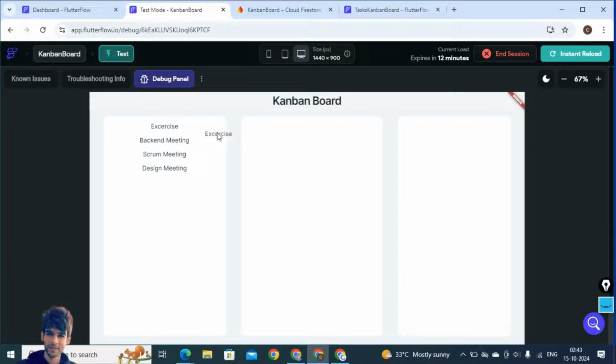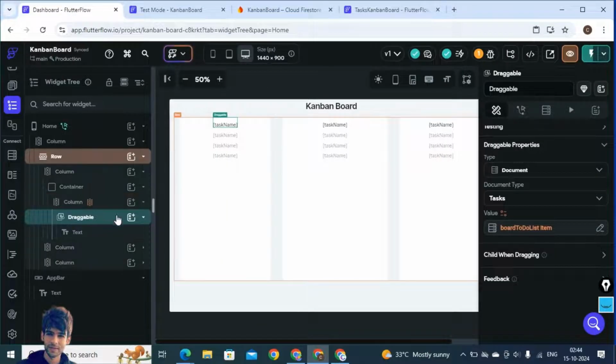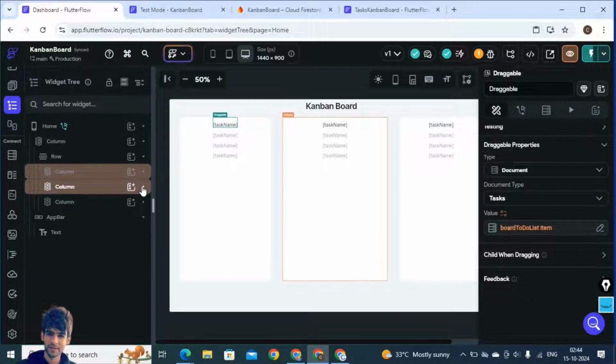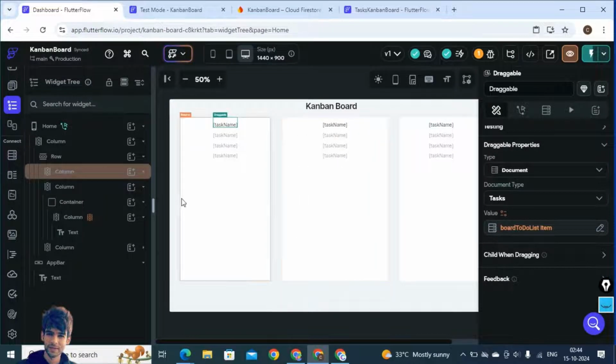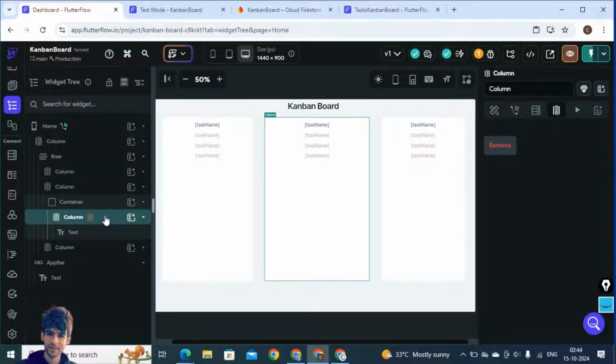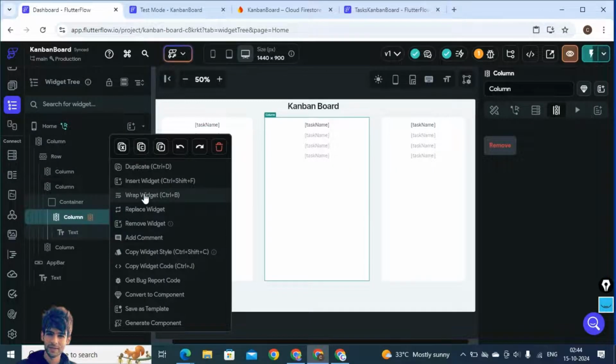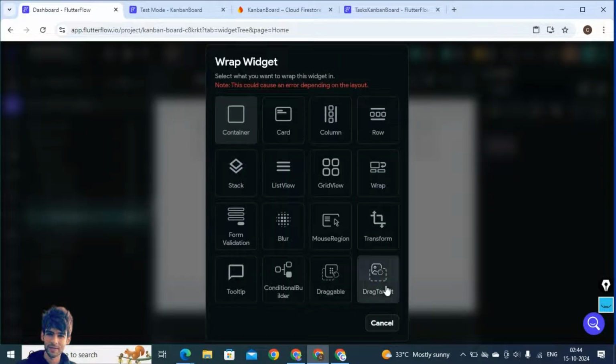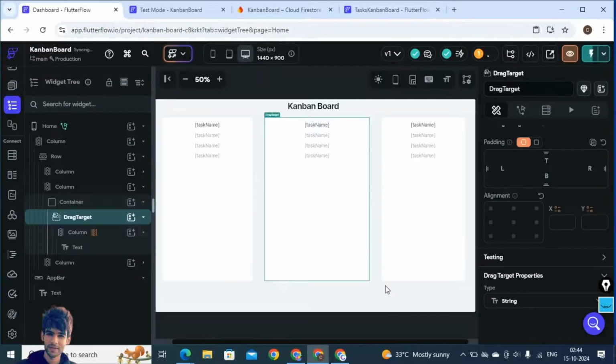Okay, you can see the item is now draggable here like this. But we haven't decided the drag target where we are going to drop this task, so that's what we need to do. For that, minimize this column, and we have to drop this inside this column, which is the progress task. So let me select this column and wrap this, because inside this we have to select the data target.